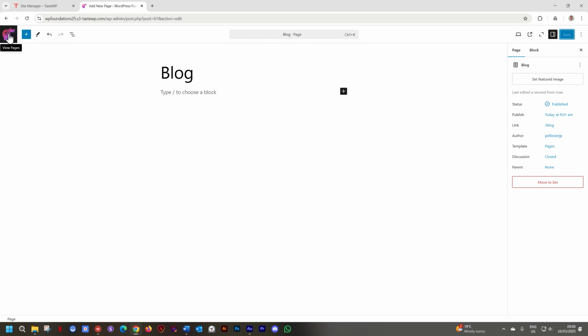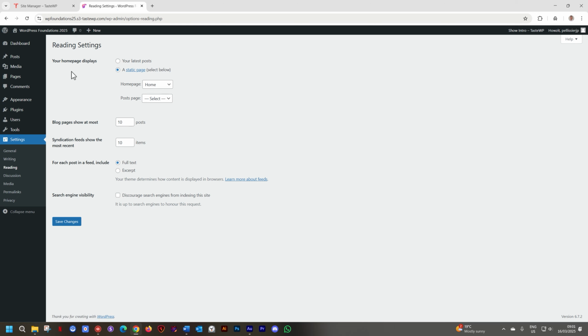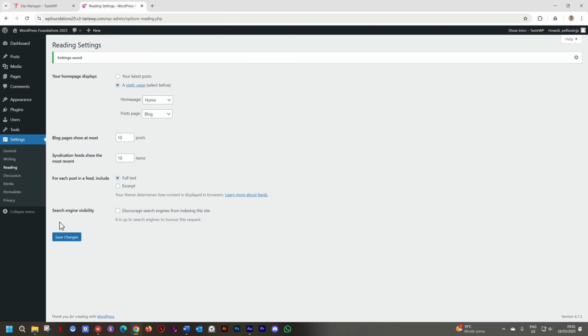Go back into WordPress, view pages, go again to settings, select reading, and then your home page displays your posts page. From the drop-down, now you select this new page you've created, blog. So you have two pages. For your home page, it will display the home page, right? And for your blog page, it will display that empty container page. Let's click on Save Changes.